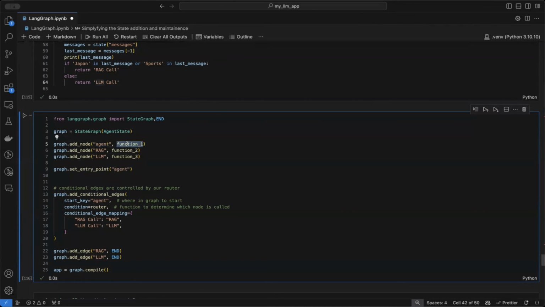So the first function, where we are doing the topic classification, we are naming as agent. Then we have a RAG, which is function 2, where we are doing a RAG-based retrieval and generating the output. And the third one is where we are simply doing an LLM call, which we are naming as LLM, right? So then we are setting the entry point as agent, which will act as the entry point of this graph. So at the entry point, it will do the topic classification.